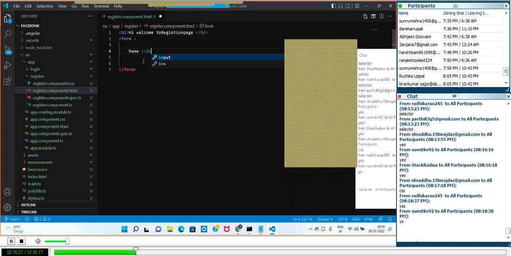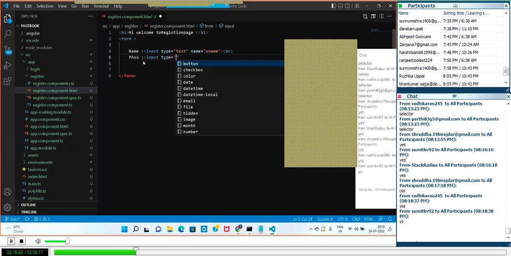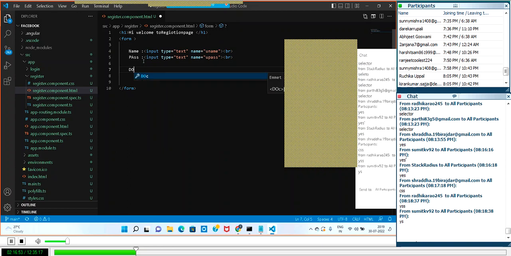Name. Input type is equal to text, name is equal to uname. Put a br tag. Password colon, input type is equal to text, let me take it as text only, name is equal to upass. Again a br tag, and again date of birth. Input type is equal to date, value is equal to date of birth.